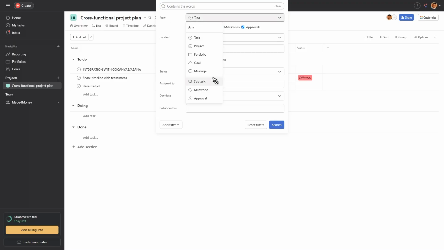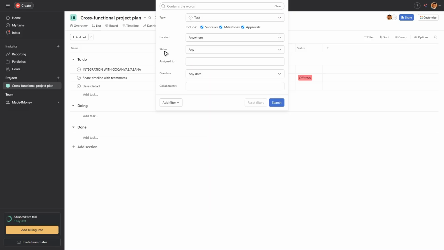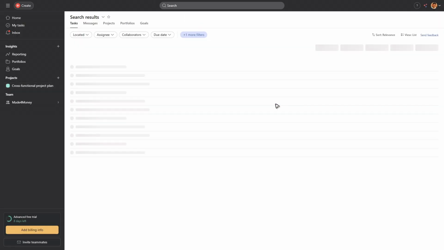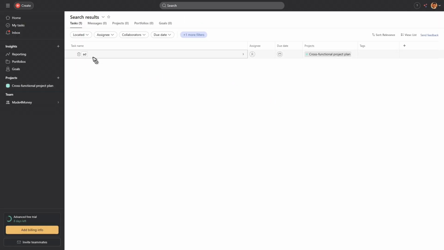Okay, for example, we have deleted a task earlier. So select task, the status, make sure right here that it is set to deleted. Okay, then hit on search. And here we have the deleted item.